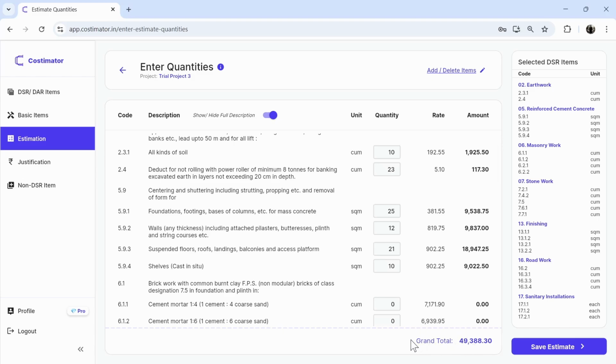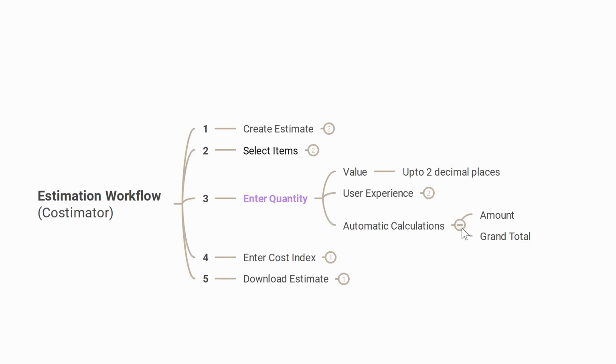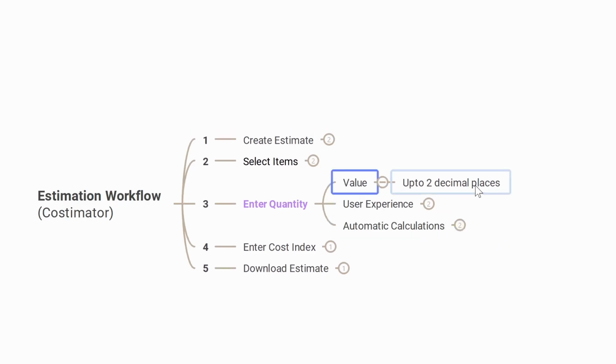And in fact, at the bottom, you can see the grand total is also getting updated immediately. So if I just provide another number, you can see the grand total is also getting updated instantly. So these are the 3 perspectives which we have talked about. The value itself, which has to be up to 2 decimal places.